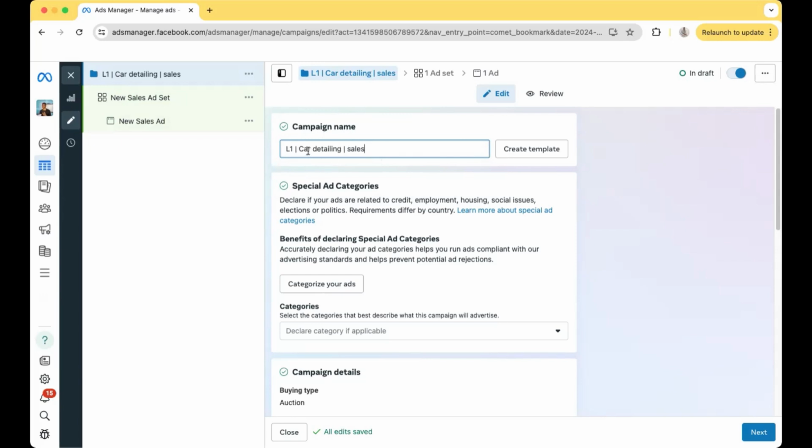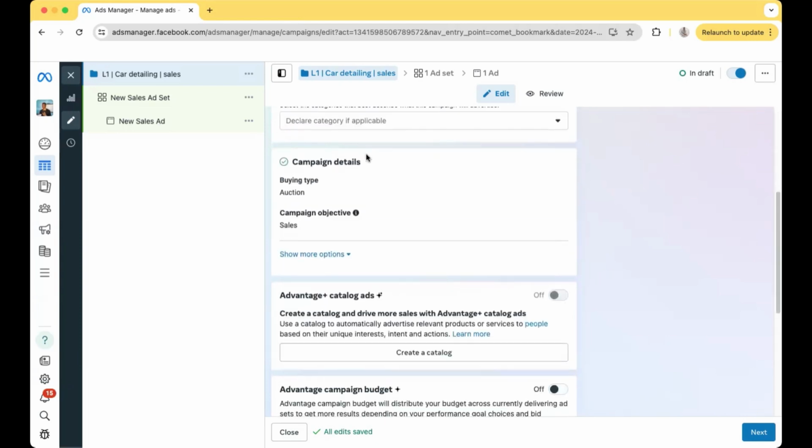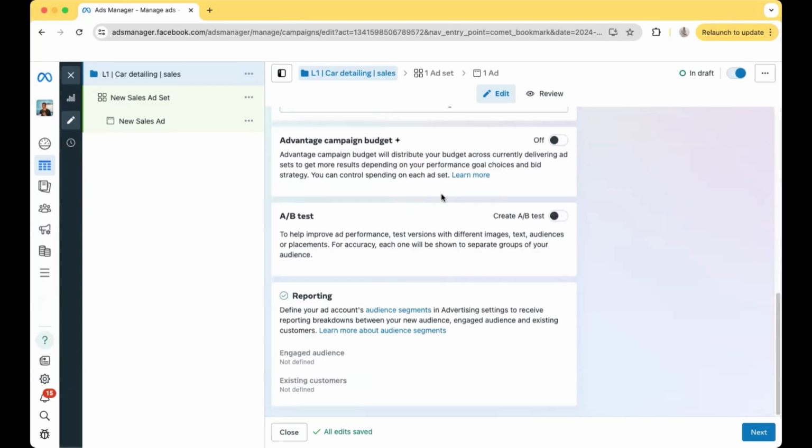Car detailing, because this is just something that we can be able to recognize what the campaign is about. So if I was the actual car detailing business, I might actually put the name of the offer that we're running the ads for and stuff like that. But just for the sake of this example, I'm just using car detailing. And then sales is because we always want to include the name of the objective that we're using. So after you name the campaign, that's all you have to do on the campaign level. So we'll go to the bottom right hand corner and we will press next.